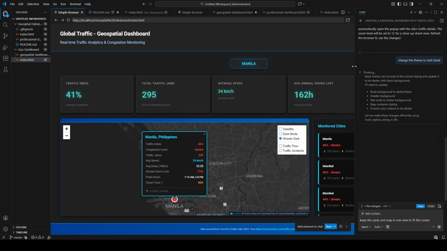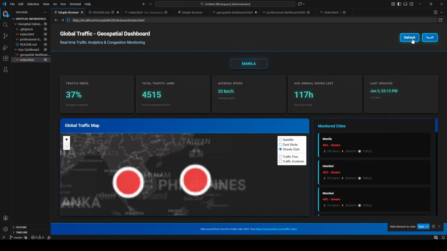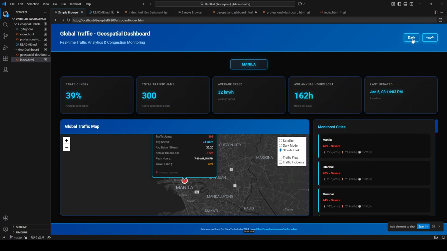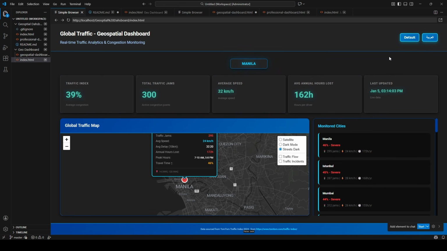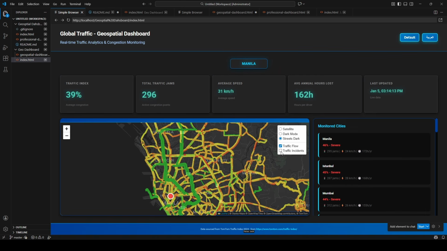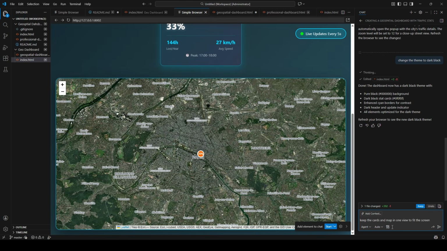So I can tell him you can also add, let's refresh here, you need to make it like this one: dark, this one is dark blue, this one is dark black. I can also tell him, please create for me different themes. You can ask him to add different maps. You can tell him, for example, here I need to choose traffic flow, traffic incidents. So to do something like this, you need to come back and open the chat.